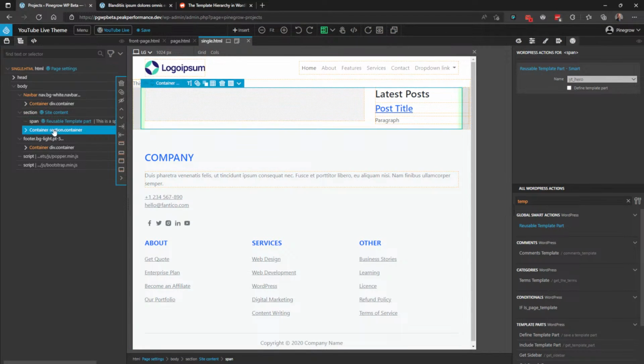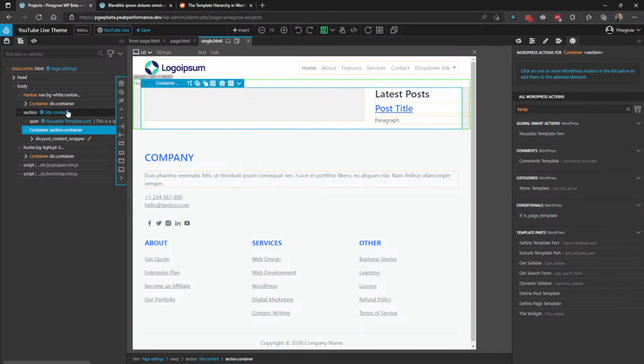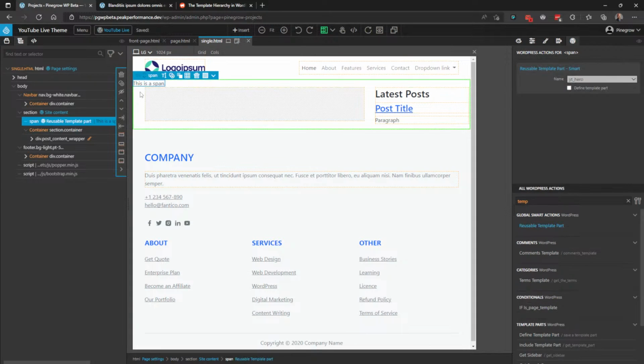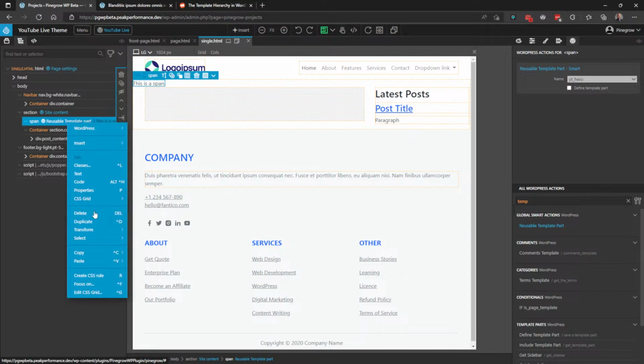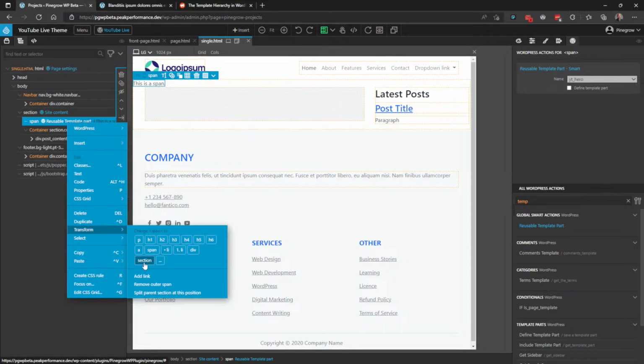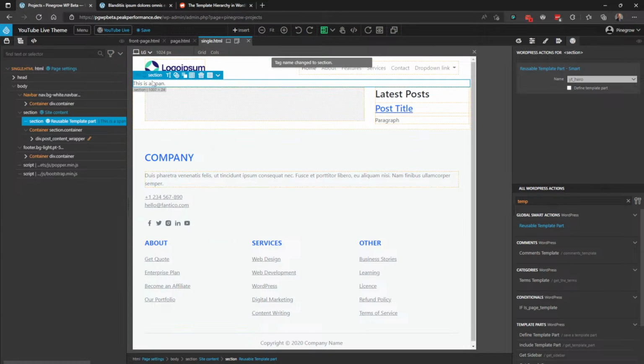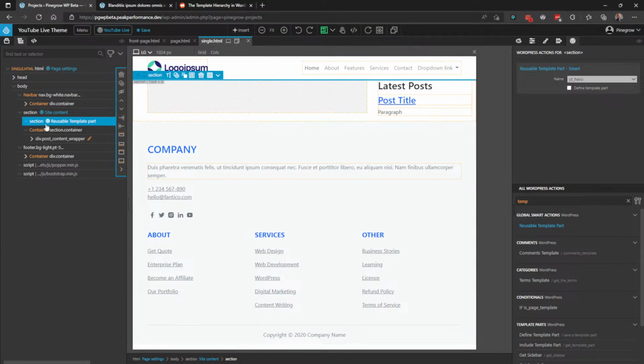And why is this... this should not be a span. Why did I make that a span? This should be a section. There we go. That's better. And it should not say this is a span. There we go. So now I have this section that's getting replaced by that reusable template part.